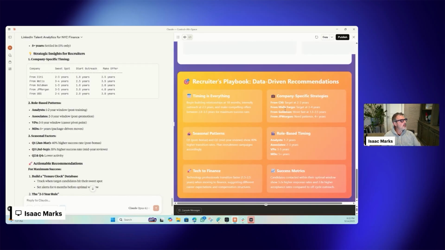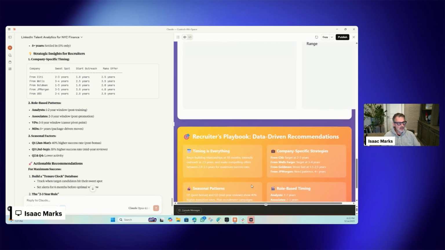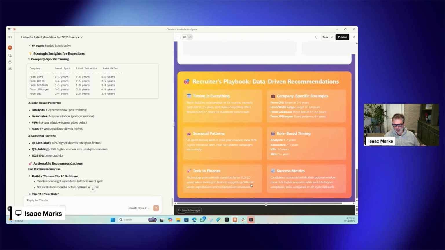Okay, so recruiter playbook. Take a snapshot of this. Seasonal patterns, role-based timing, associates, analysts can be reached between 3 to 5, MDs. Jesus Christ, this is some serious stuff. Success metrics. Anyway, all this is wonderful. Let's do one more exercise.